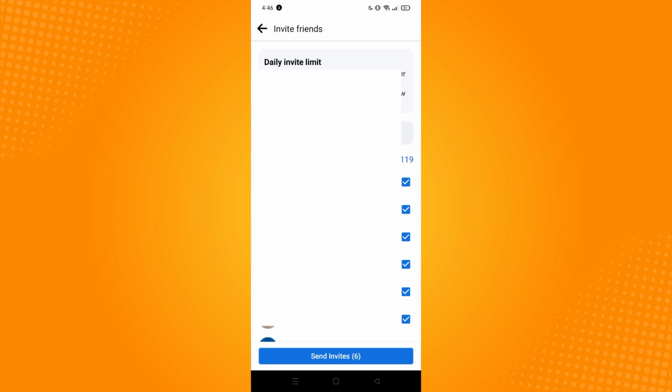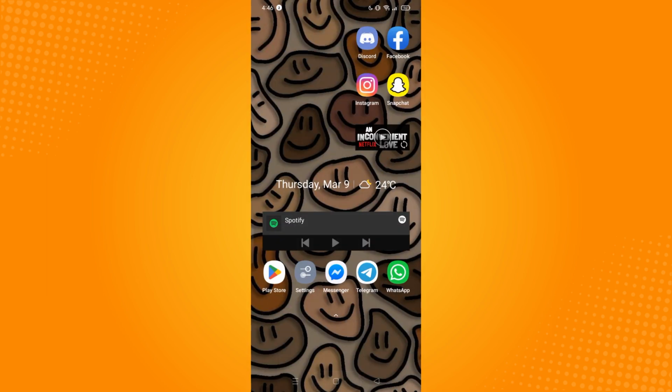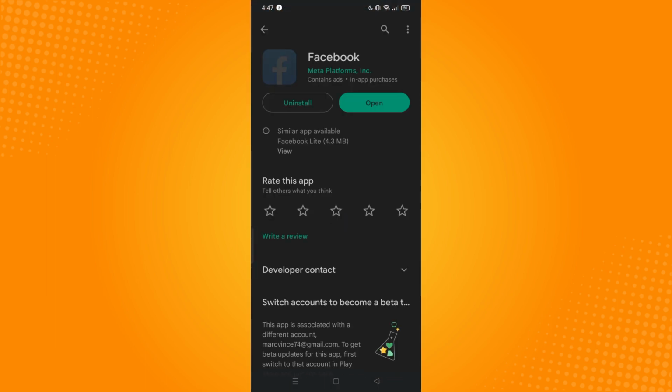Now if it doesn't work, make sure to check if you've updated your Facebook application. To do that, you may want to go to your Play Store and just type in Facebook. If you see an update button, you have to click on that and wait for it to be updated. And as you can see, I don't have any update button, which means my Facebook application is updated. Now, if it's updated, you can go back to our tutorial and do the same process again.